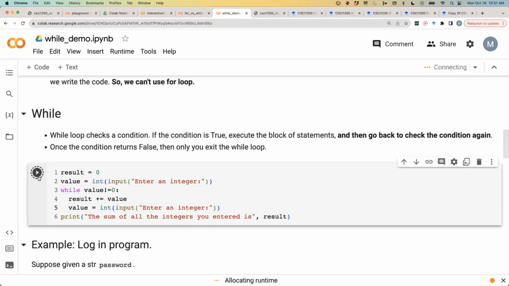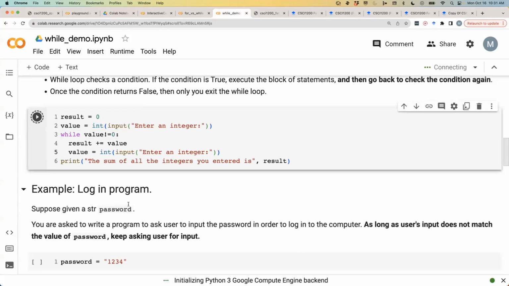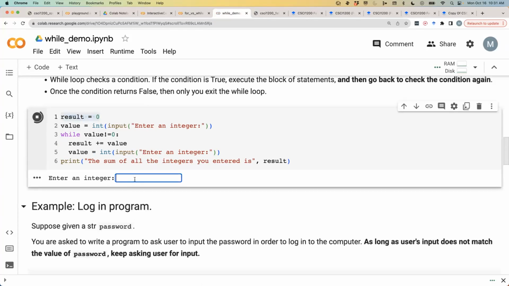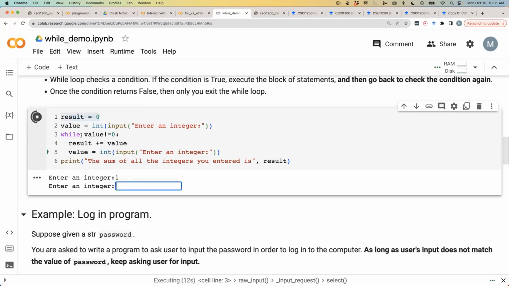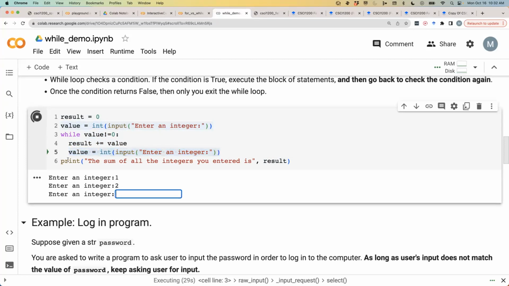And I'm going to run this one time. At the beginning, result is equal to 0, and at line 2, it asks the user to input an integer. Suppose I enter 1. Then it will go to line 3 and check whether 1 is not equal to 0. Since 1 is not equal to 0, it will add 1 to result. So at this moment, the value of result will be 1. Then it will go to line 5, where you ask the user to enter an integer again. Suppose I enter 2. Now that I enter 2, it will go to line 3 and check whether 2 is not equal to 0.